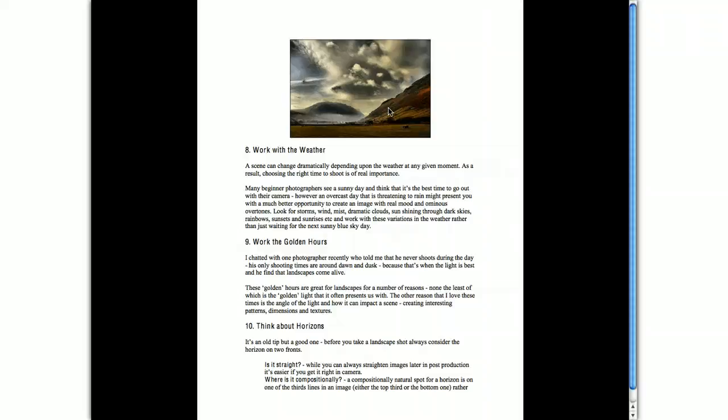And then golden hours. I chatted with one photographer recently who told me he never shoots during the day. His only shooting times are around dawn and dusk. And most professional photographers will tell you that. That's their prime time to shoot outside, dawn and dusk. Early morning or right before the sun goes down is the best lighting that you can find for landscape.